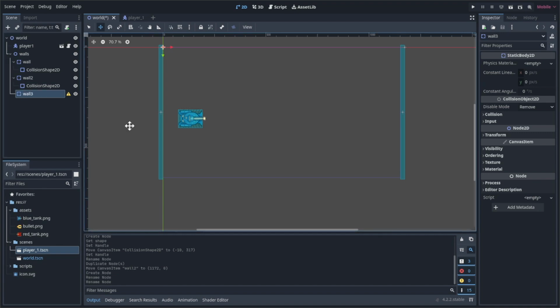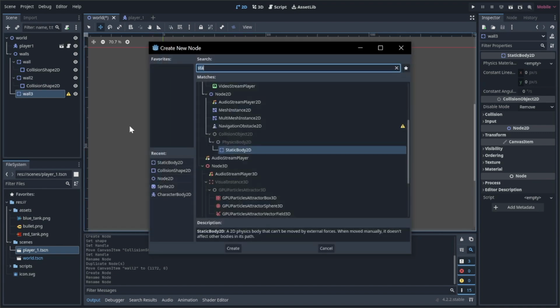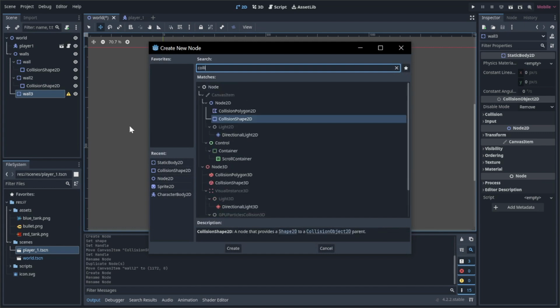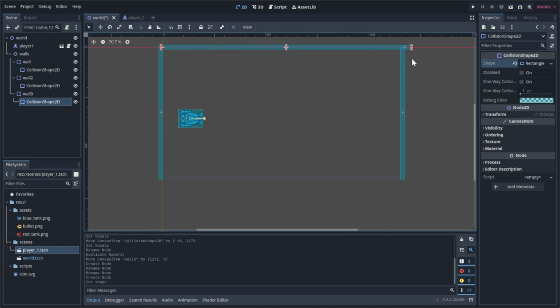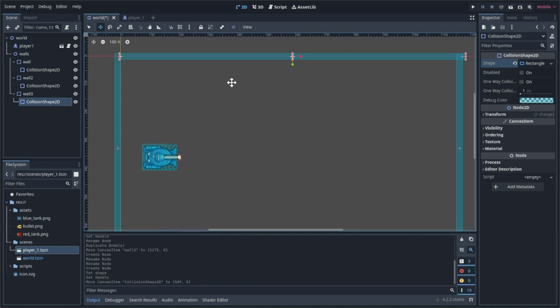not whack, and then Control A, and I'm going to add a collision shape 2D. Go to shape, make it a rectangle, and I'm going to drag it all the way across. Okay, drag it all the way across, hit W. I'm going to move it, because if I zoom in so you can see properly, I'm going to move it just so it sits just on the world boundary.